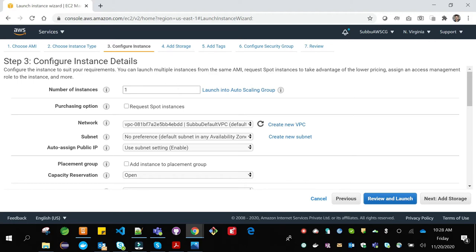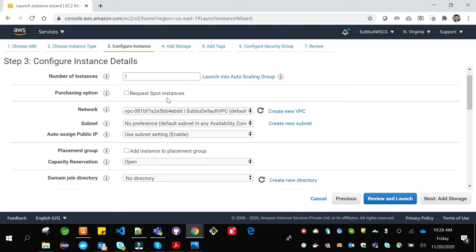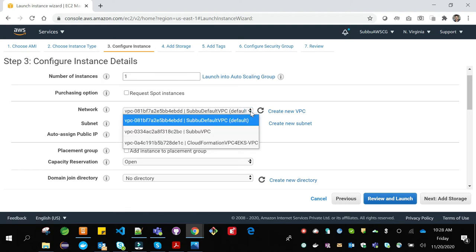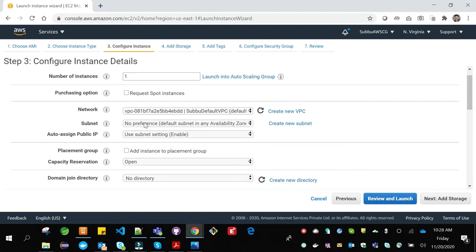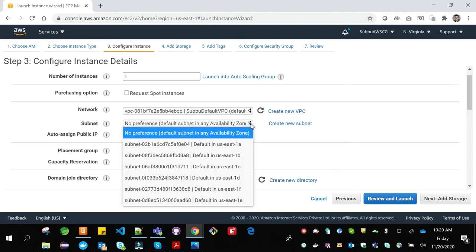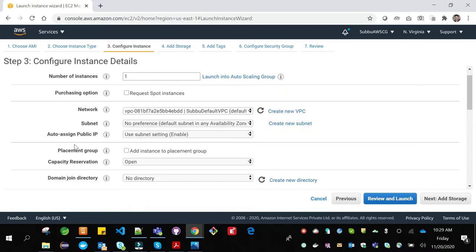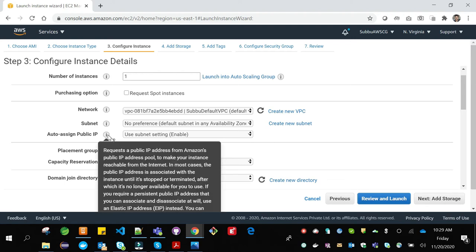Okay. So this is the number of instances. Then the purchasing option. If you use spot instances, the cost is going to be reduced. Later you can understand the different kinds of instances. Then the networking, it has chosen my default VPC. I have multiple VPCs, but out of these it has chosen the default VPC. Next is subnet, so it has chosen the default subnet. Seems like I have multiple subnets. If you are not choosing anything, it will use the default. Then you can see what it does.